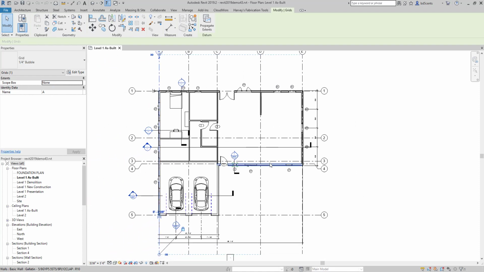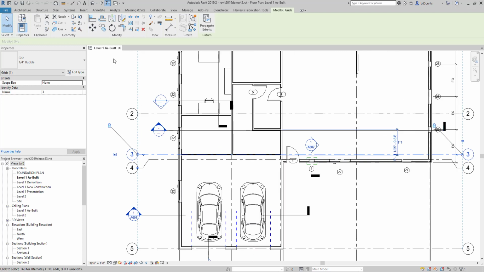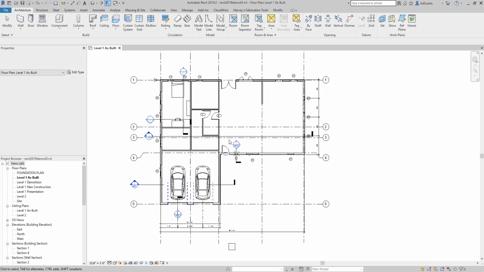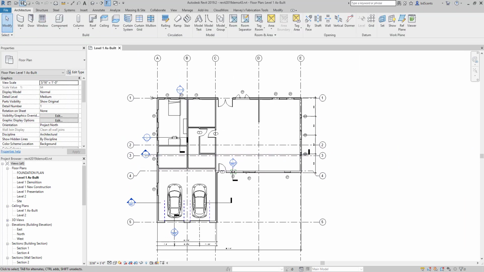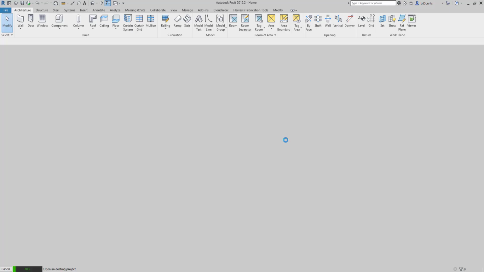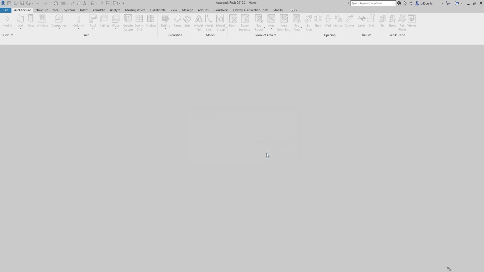Let's say grid line 3, right? Let's say we bumped that 5 feet north. So let's just move it 5 feet up. So we moved that grid line. The architect moved the grid line, saved it, and sent us a new model. We're working in our mechanical program. Instance of link needs coordination review.